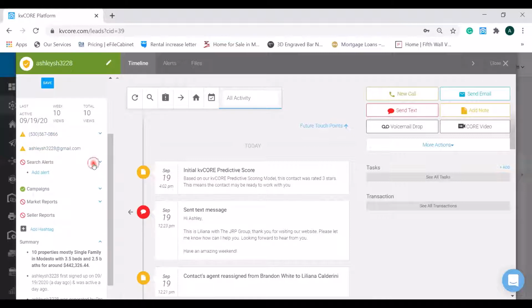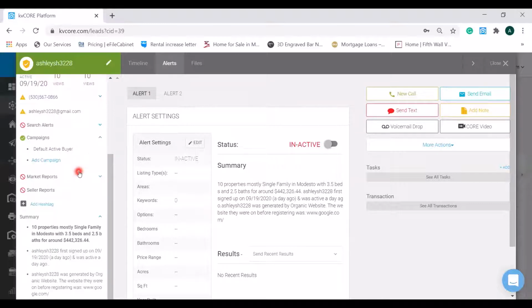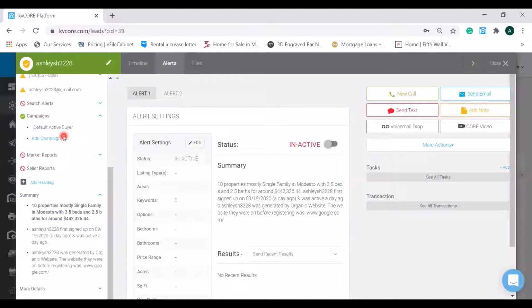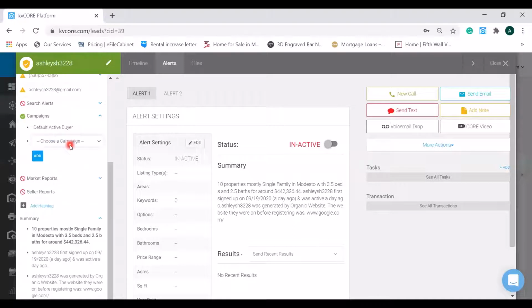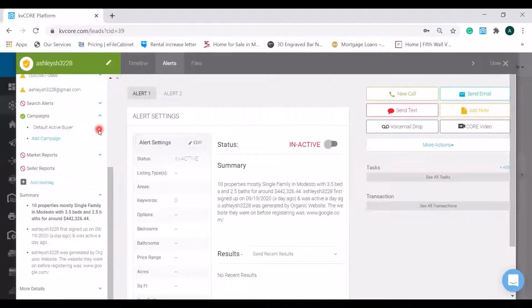Any search alerts. You can add search alerts right here, or you can go right here on the alerts and add search alerts for this lead. Any campaigns you want to select, default active buyer, you can select these campaigns as well. You can also add more campaigns if you want to add. You can edit this and pause or restart or remove if the lead is already in contract or you're going into the next phase with the lead.